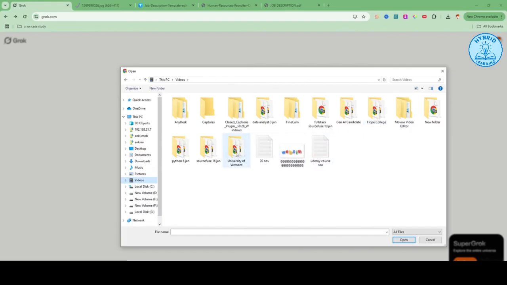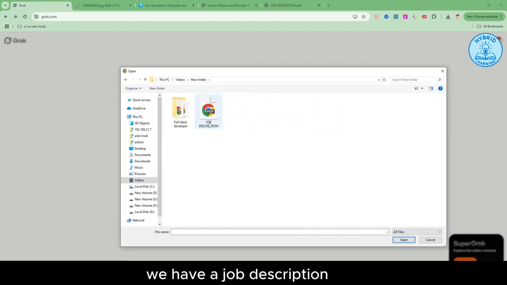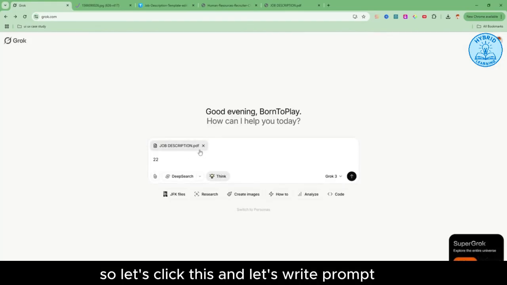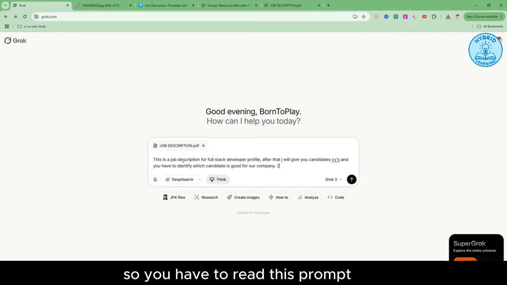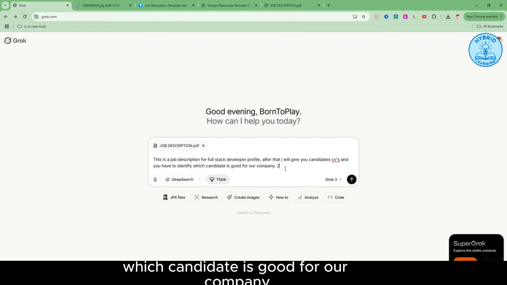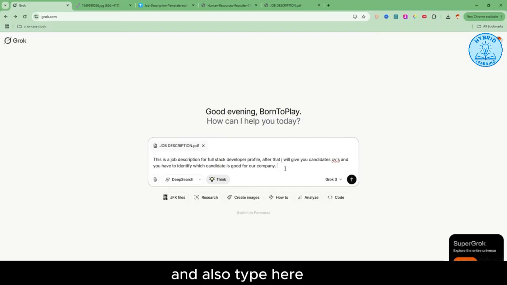Then we have a job description. Let's click this and let's write a prompt. So you have to read this prompt. After uploading this particular file, job description, I have written here, this is a job description for full stack developer profile. After that, I will give you candidate CV and you have to identify which candidate is good for our company.